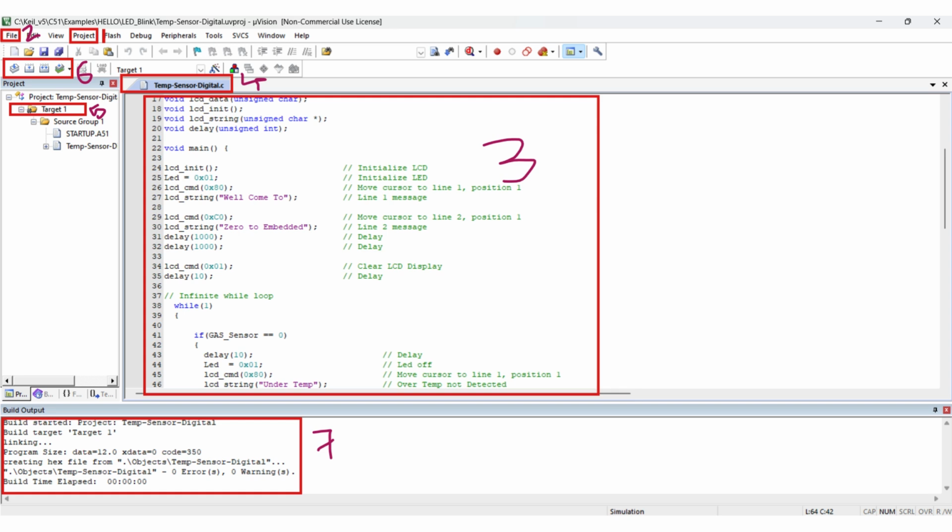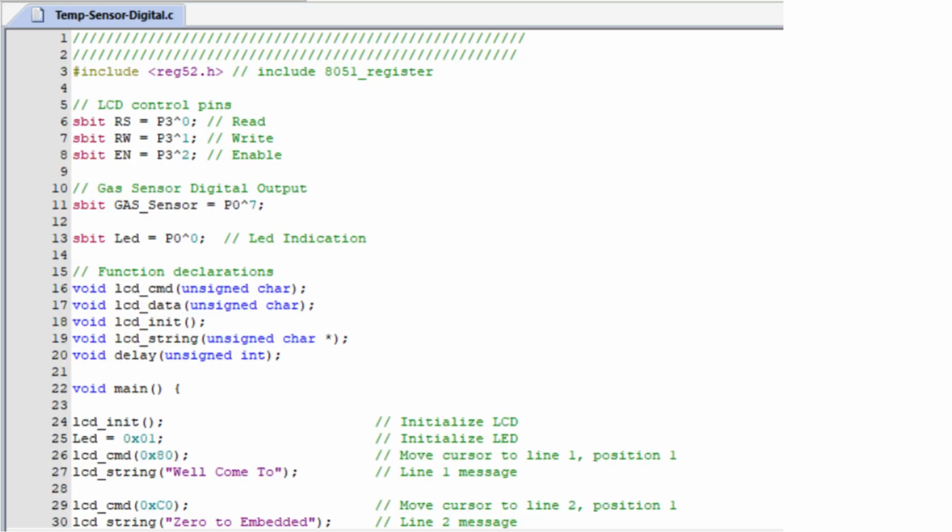Step 5. Open the target, right-click, provide frequency 11.0592 and enable the create hex file box. Step 6. Build it. Step 7. The C code compiled successfully and without errors. Pause the video and understand the steps. Pause the video and take a note of the embedded C code of temperature sensor interfacing with 8051 microcontroller.